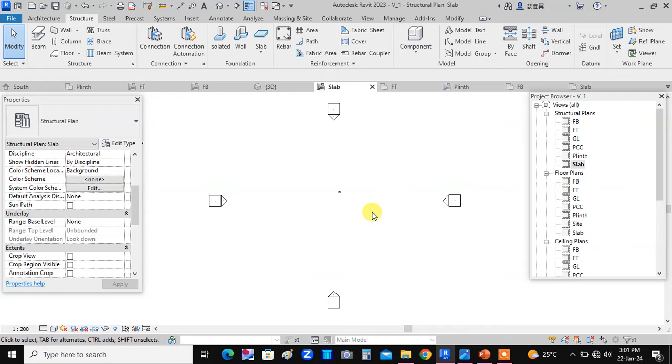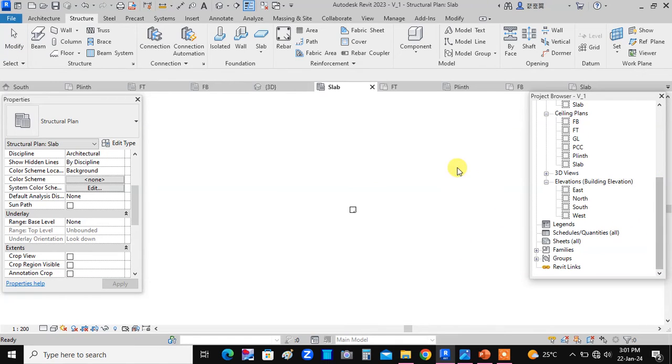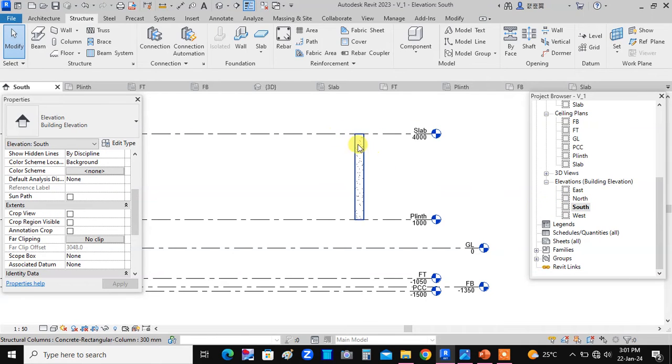Press escape key twice, and now this is the column. Now we will see how the column is placed. It is placed at slab level, so it will project in downward direction below the slab level. So this is the column, which is placed at slab level and it is extended up to the plinth level.